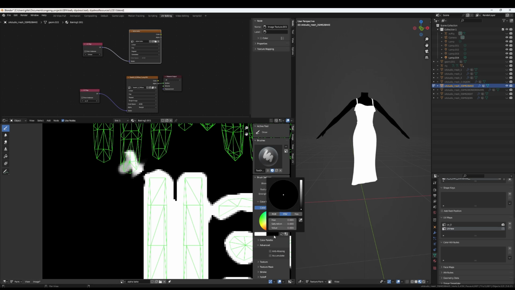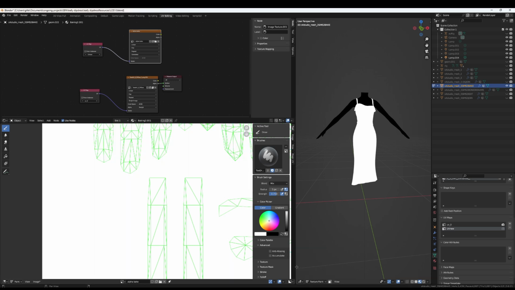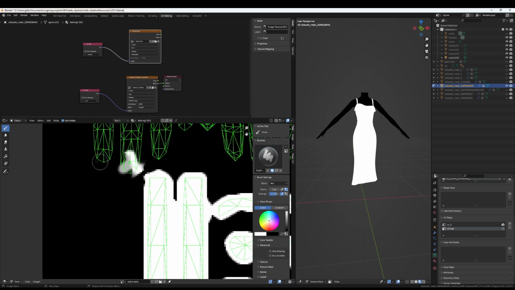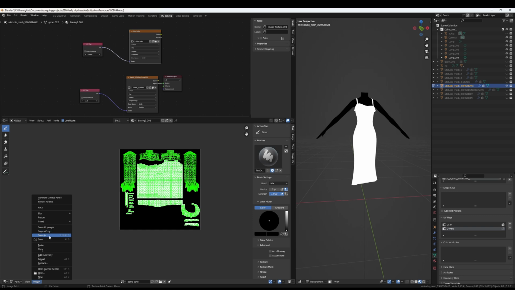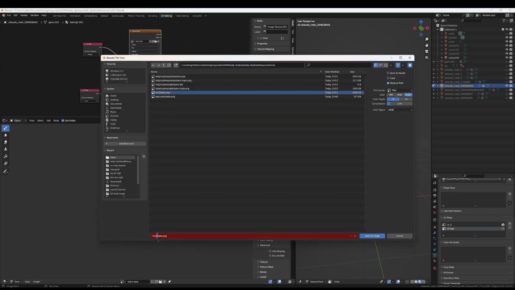No? Yeah, blend to mix. What is it showing? Of course. Why is it white? Why do you... yeah, whatever. Strength on max. Max. Okay, good. Save image. Opaque.